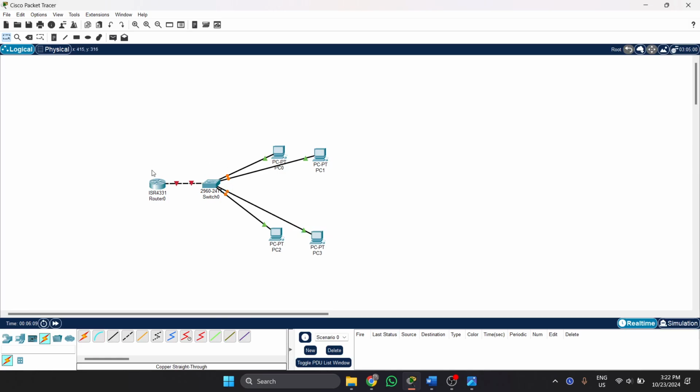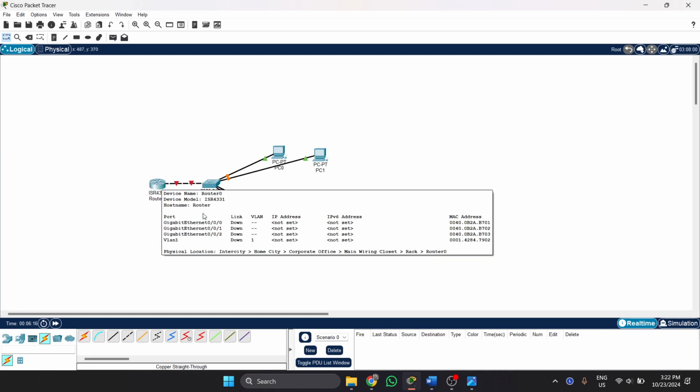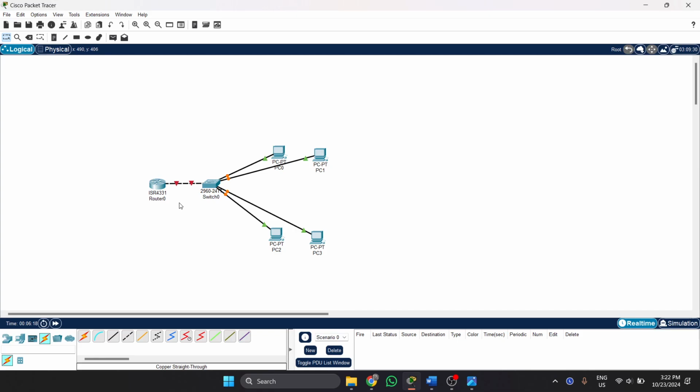Okay, that's it. As you can see, these ports are down, but we'll switch them on because router ports are automatically down when you set up the router.